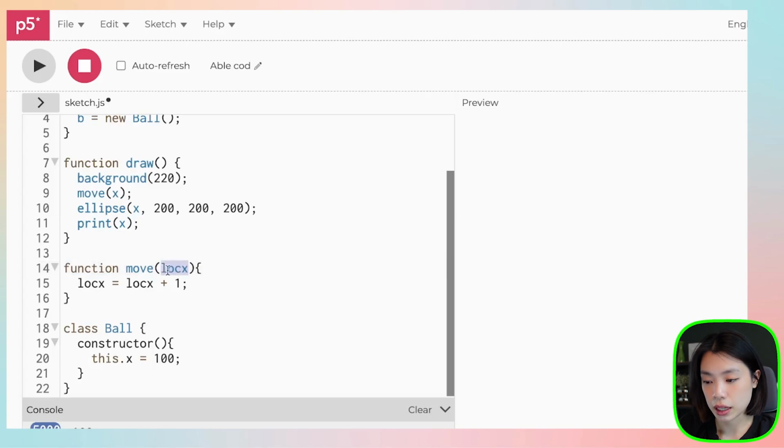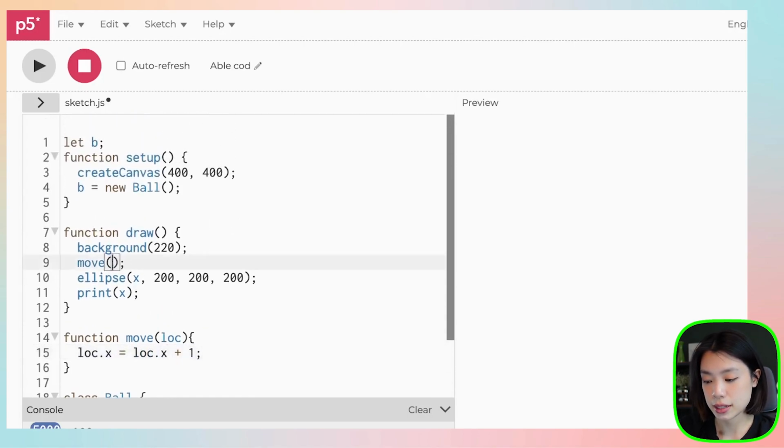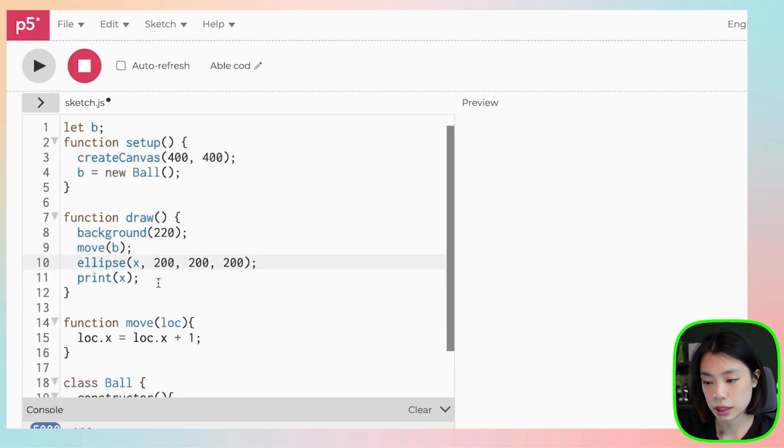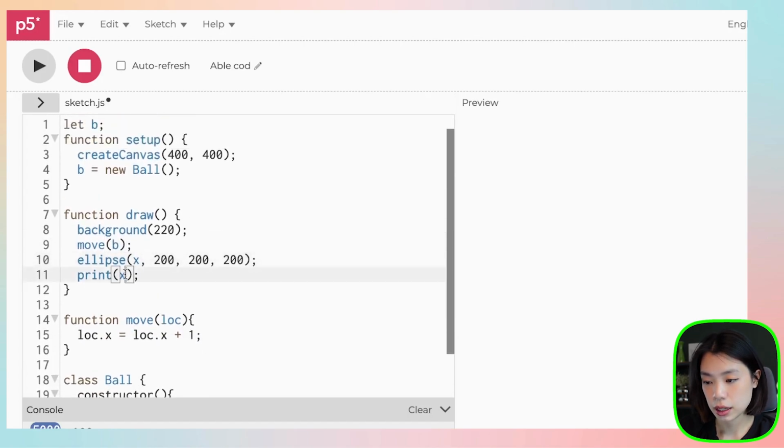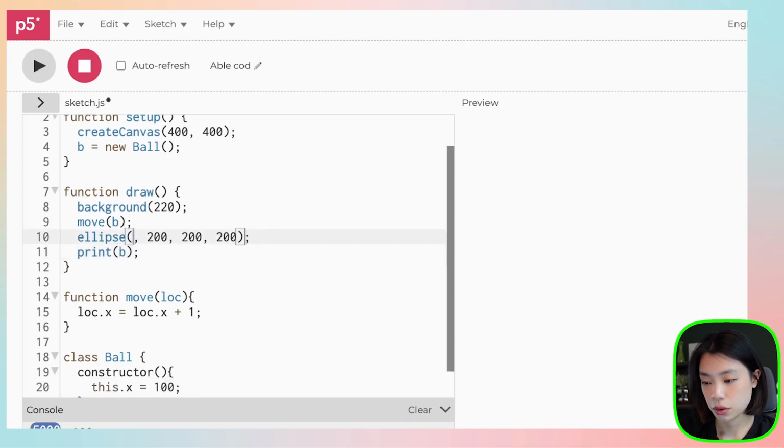So I'm gonna keep it as loc, right? But now I need to access loc.x because I want to grab the value of x of that ball, and then I want to increment it by 1. So now with move, I will pass in an object b, right? And now I'm gonna change the size here to be 30.